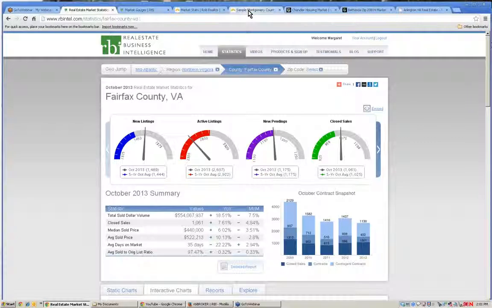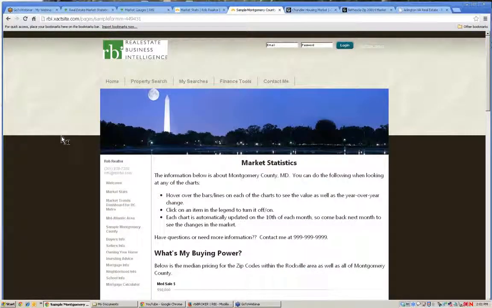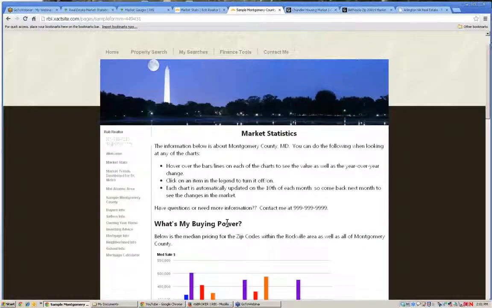What we've done is we've created a website that looks just like many agent websites. It has property search on it as well as finance tools and typical contact me information. But what we've done is created a market statistics page within this so that we have additional information for clients and customers to be able to view.